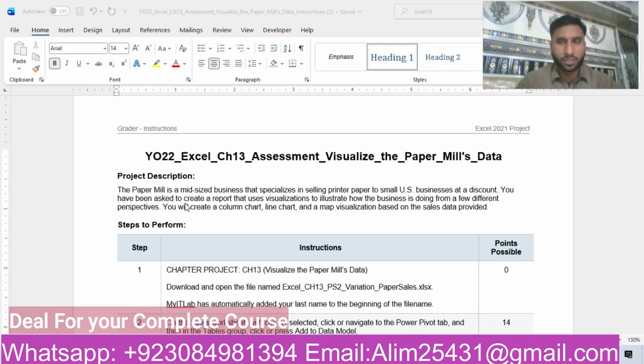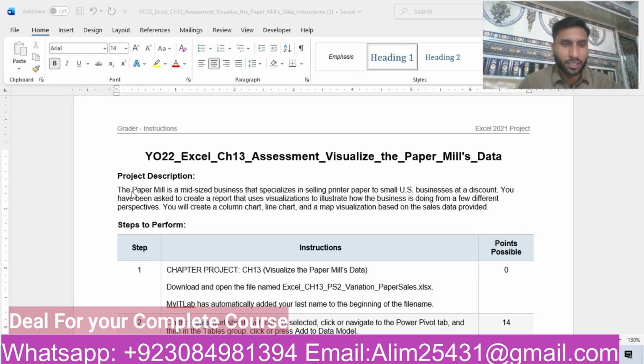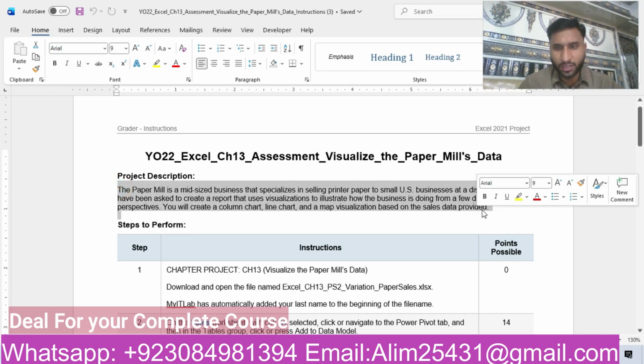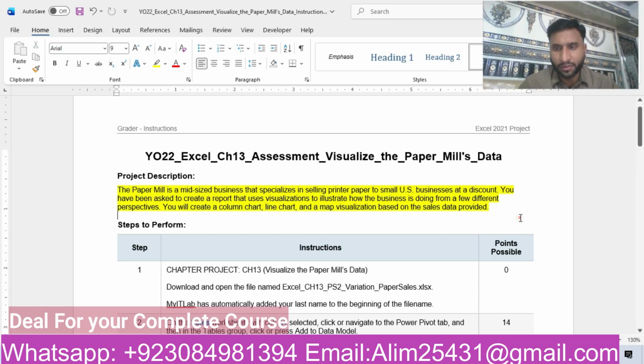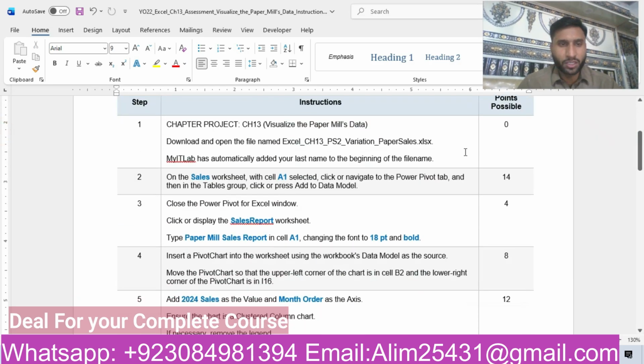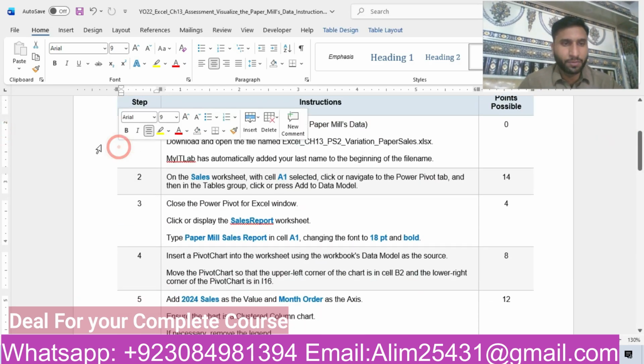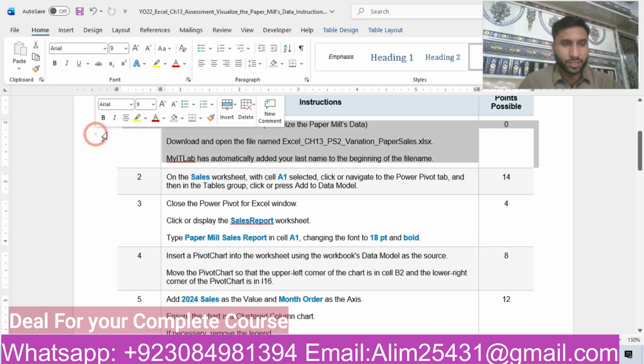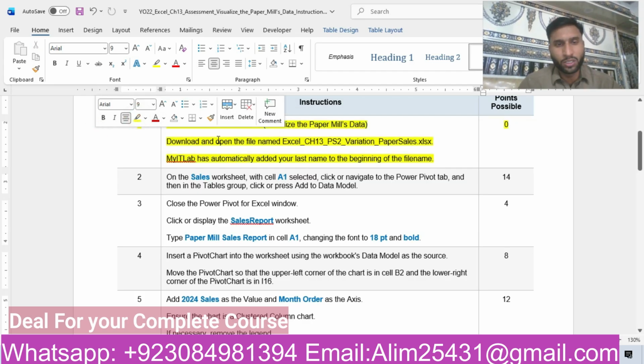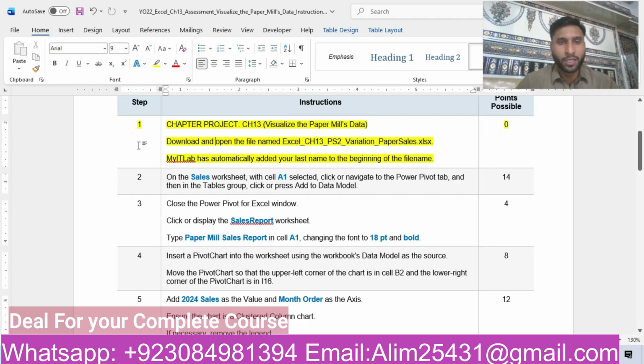I am going to start this assignment. Its name is Y022 Excel Chapter 13 Assessment: Visualize the Paper Mill's Data. Its project description is given here. You can read it carefully so you will understand what you need to do in this assignment. I am going to start from the first step and do this step by step, so by following these steps you can complete your work.